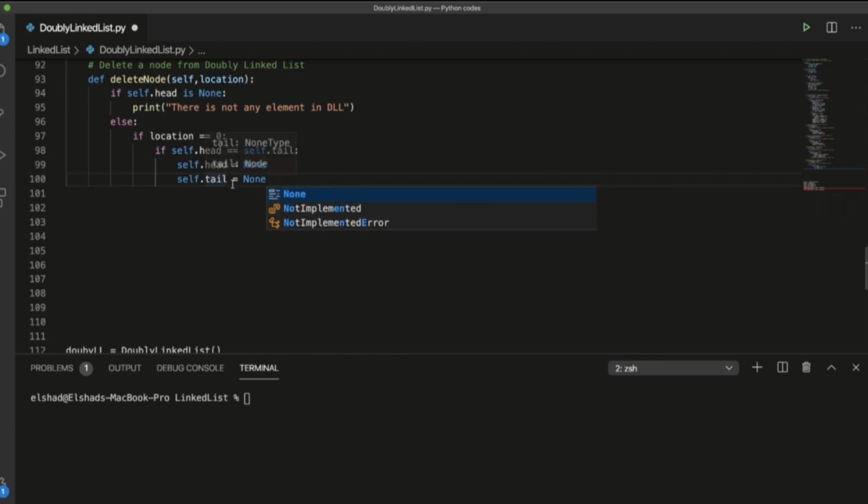By setting these references to none, we are deleting the links between head and node 1 and between tail and node 1. After doing this, node 1 becomes eligible for garbage collection. So the garbage collector comes and deletes this node.